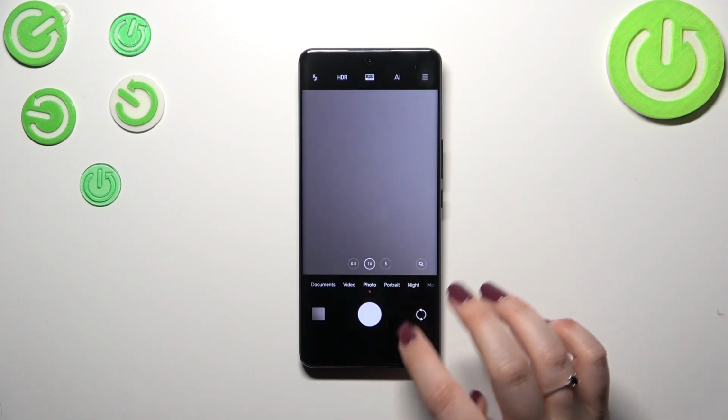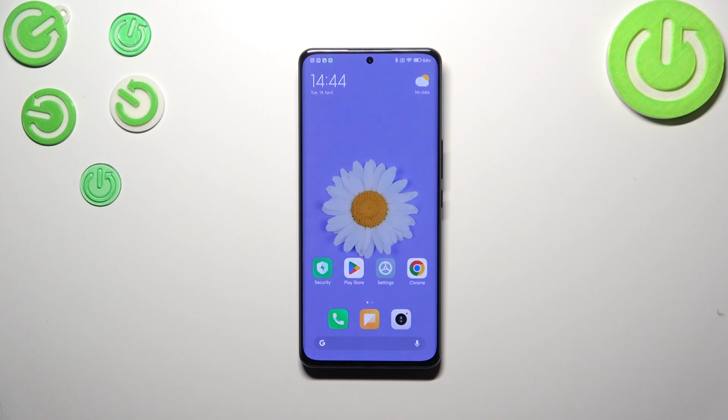Alright, so basically that's all. This is how to reset camera settings, camera preferences in your Xiaomi 12S Pro.